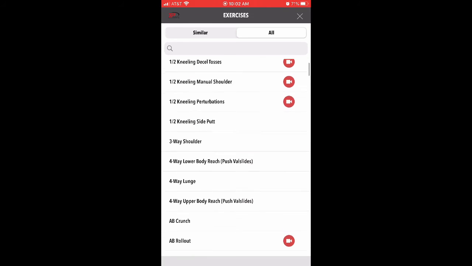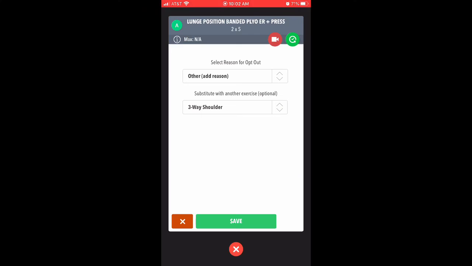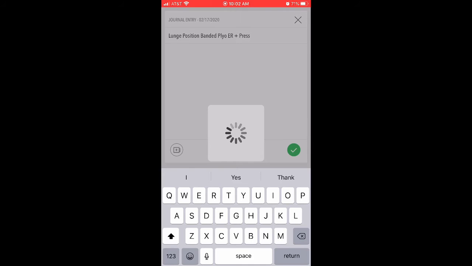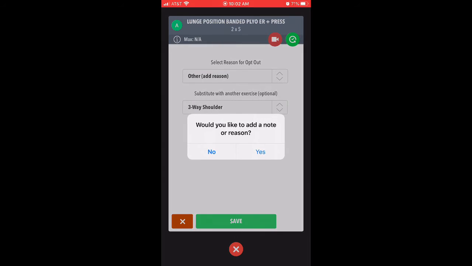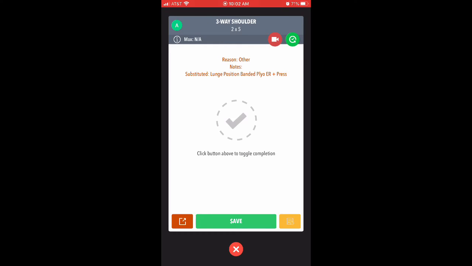And we'll say we just have dumbbells here, we don't have a band, I want to do some shoulder work, so I'll click on three-way shoulder. I'll save it. I can put an explanation if I want to, if not, no big deal. Press the check mark. And your workout is now changed due to the equipment that you have or do not have. And you don't necessarily have to put any reason. So there you go. And we've clicked it. We've done the exercise, green check, we're good to go.